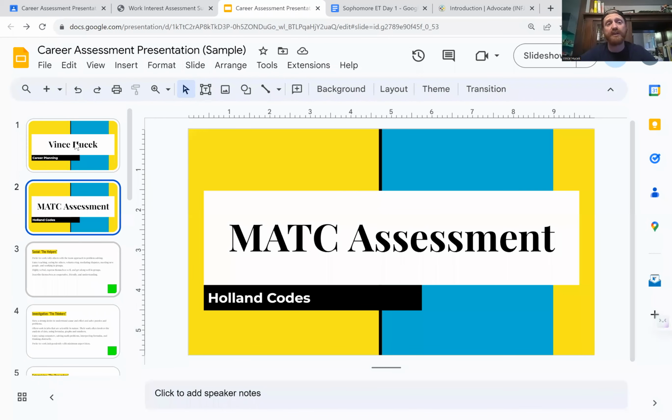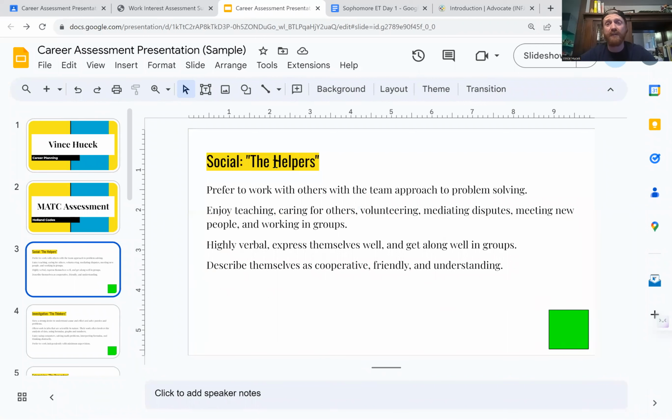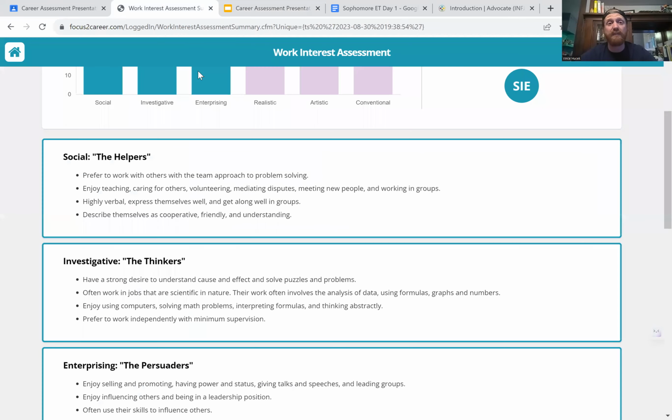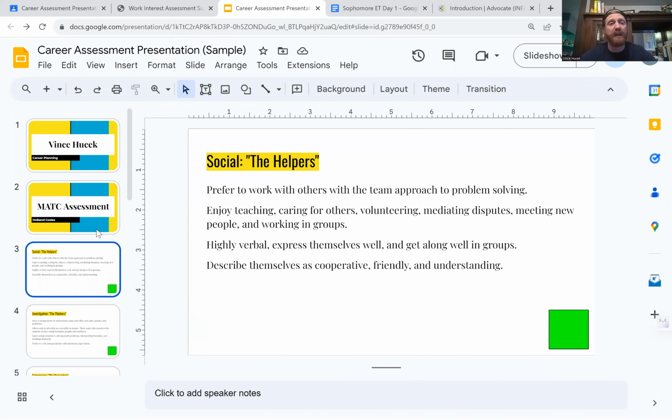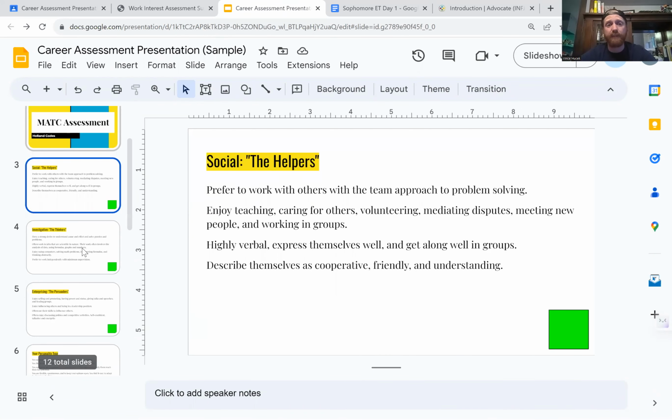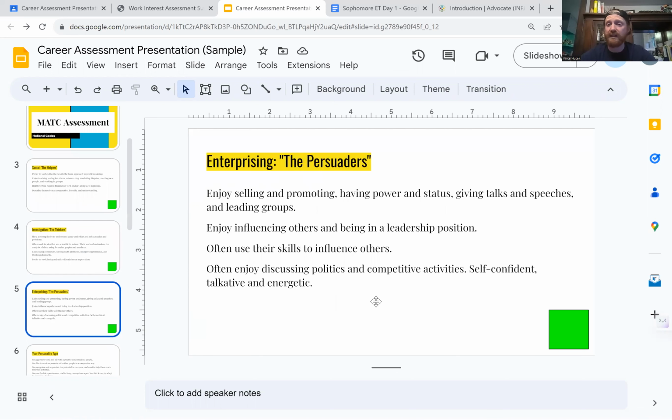So the first thing that you need to include is your name on there. And then you can follow along. This example is on the assignment on Classroom. I put my first letter, S for social, and I just copied and pasted into here, make it look nice after you copy and paste it. My second one is investigative, and my third one, enterprising. You'll see that I put a box in each of these corners.